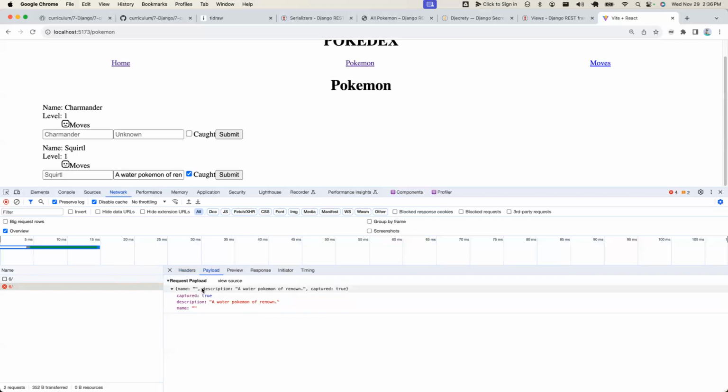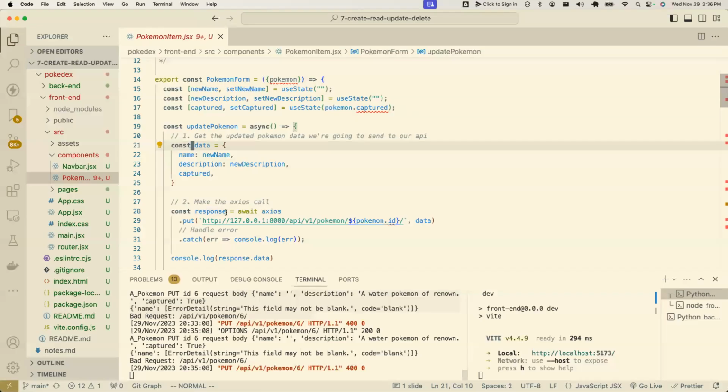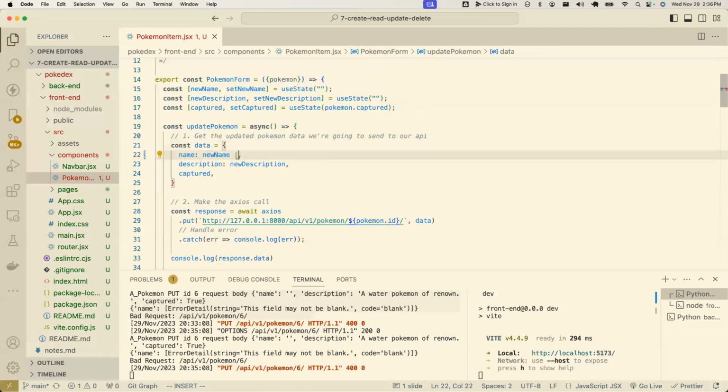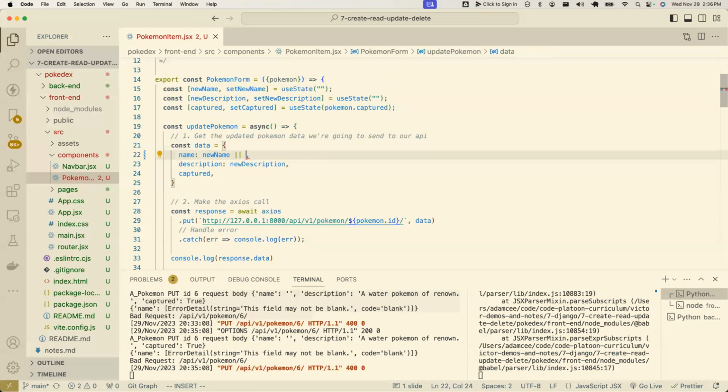And I can see here that the name is indeed an empty string, and that's what's throwing the error. So our backend code is actually perfectly fine, but the front end code is not interacting with the API the way that it should. This is a pretty common issue. There's a number of approaches. A really simple one is to use the OR operator and like a fallback or fall through, I think is what this is called.